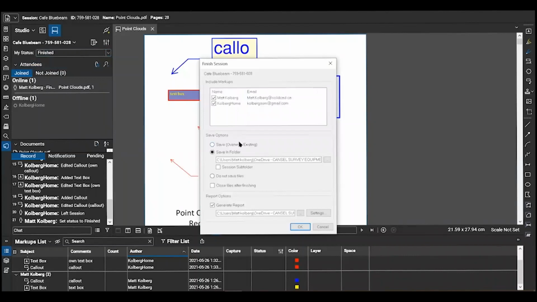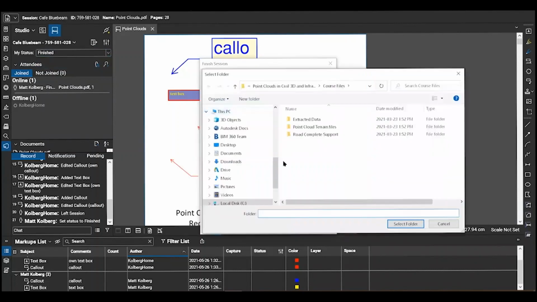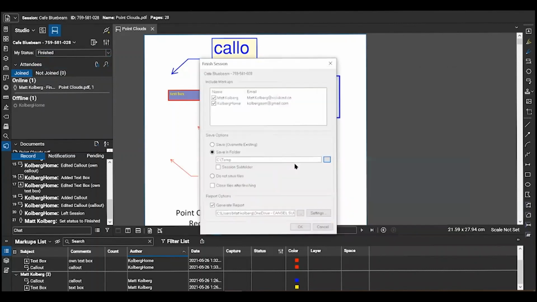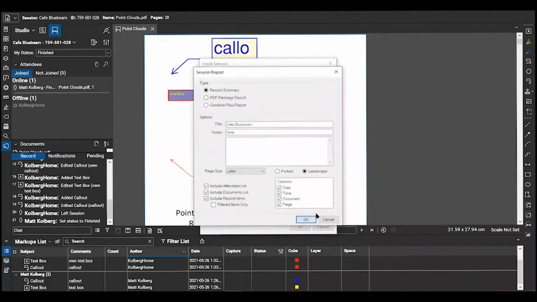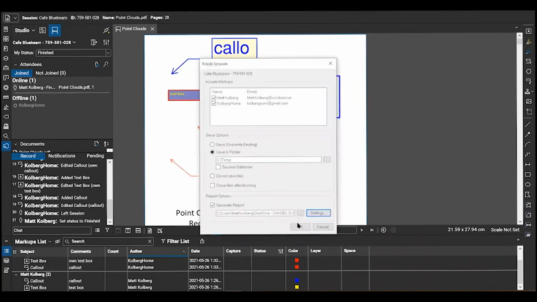What's going to happen is it'll download the file from the cloud. I'll just put it in my local temp folder, but I have choices. And then I can generate a report. I'm going to choose a PDF package report. It's this pretty small report, but you'll see the benefit of using it. So I'm finishing the session. Once I click OK, no collaborator is going to be able to rejoin the session. The file will be removed from the cloud and then, because I chose to, copied to my temp folder.